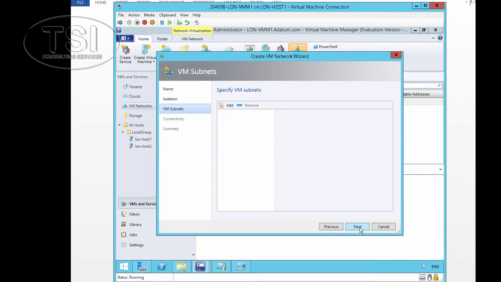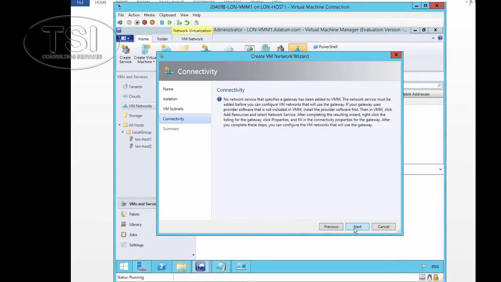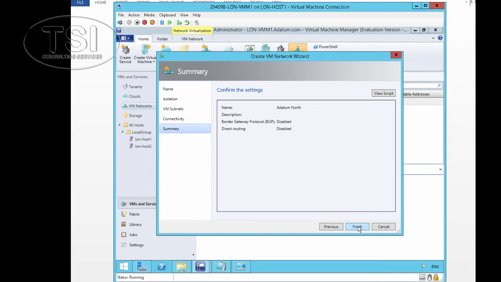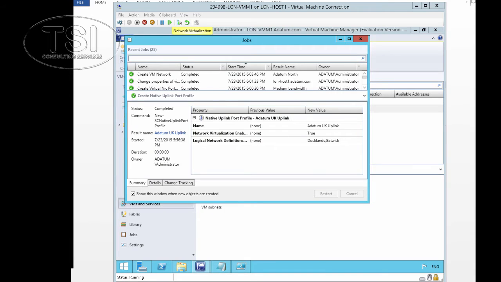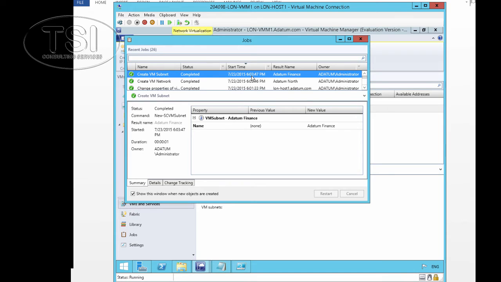Next, I'm going to add one here. Subnets on this. Adatum Finance. And the subnet on that one right there, 192.168.4.0/24. There you go. Next. There's no connectivity, no gateway established right now. That's fine. It's all done. I'll click on the job windows. It's all finished.